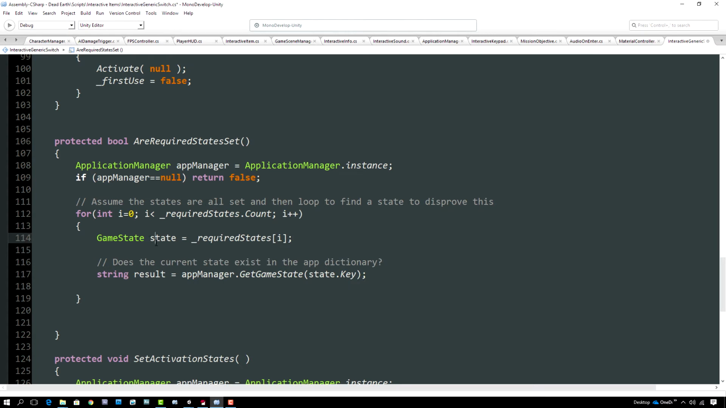So after we fetch the game state, we will use the application manager's getGameState function, passing in the key of our game state. Remember, that's the name of the actual state. And this function will return the value, which we store in the result. So basically, our result here should match the state's value. So we'll say if the result is null or empty, or if the result doesn't equal the value of our game state, then we found that the required state doesn't match its correspondent in the game state dictionary, and we return false immediately from the function, we cannot activate this switch yet. However, if that loop iterates through all of the states and doesn't return false, it means all of the states match and we return true.